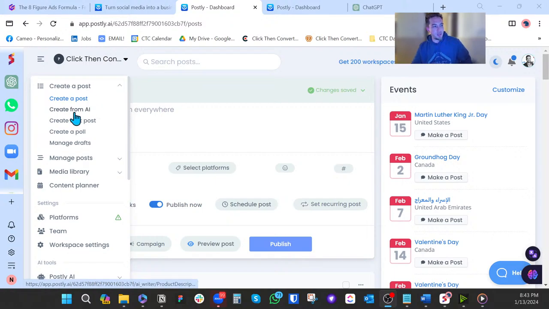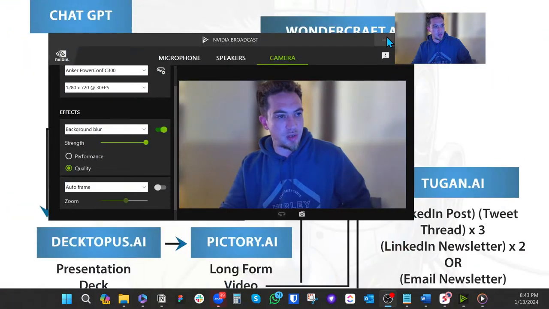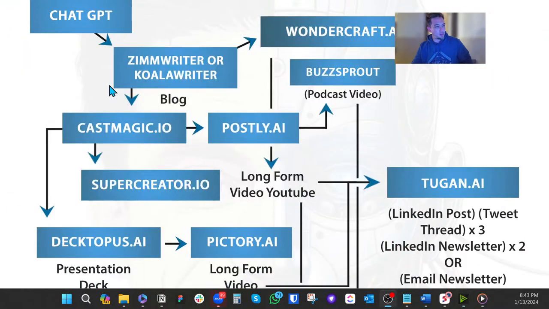And you can see that we can create from AI here. I just want to say this because there's a reason we used all these AI tools, which I have as my screensaver. So there's a reason we used all these AI tools, and Postly isn't one of them.